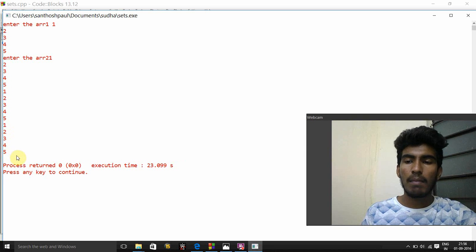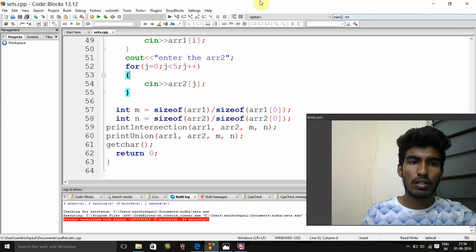The main application of this program is to calculate the intersection and union of sets. These are mainly used in calculating mathematical transforms and other calculations. Once again we are going to execute this program for another output.